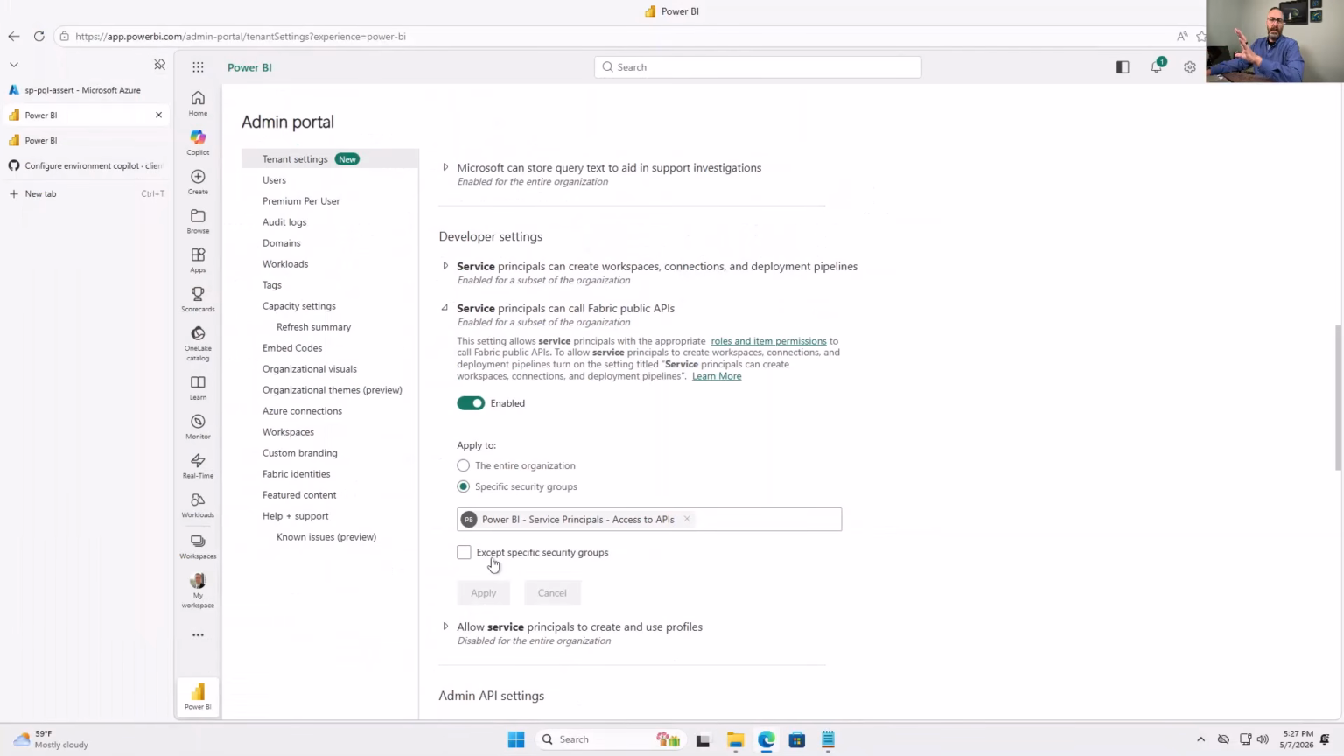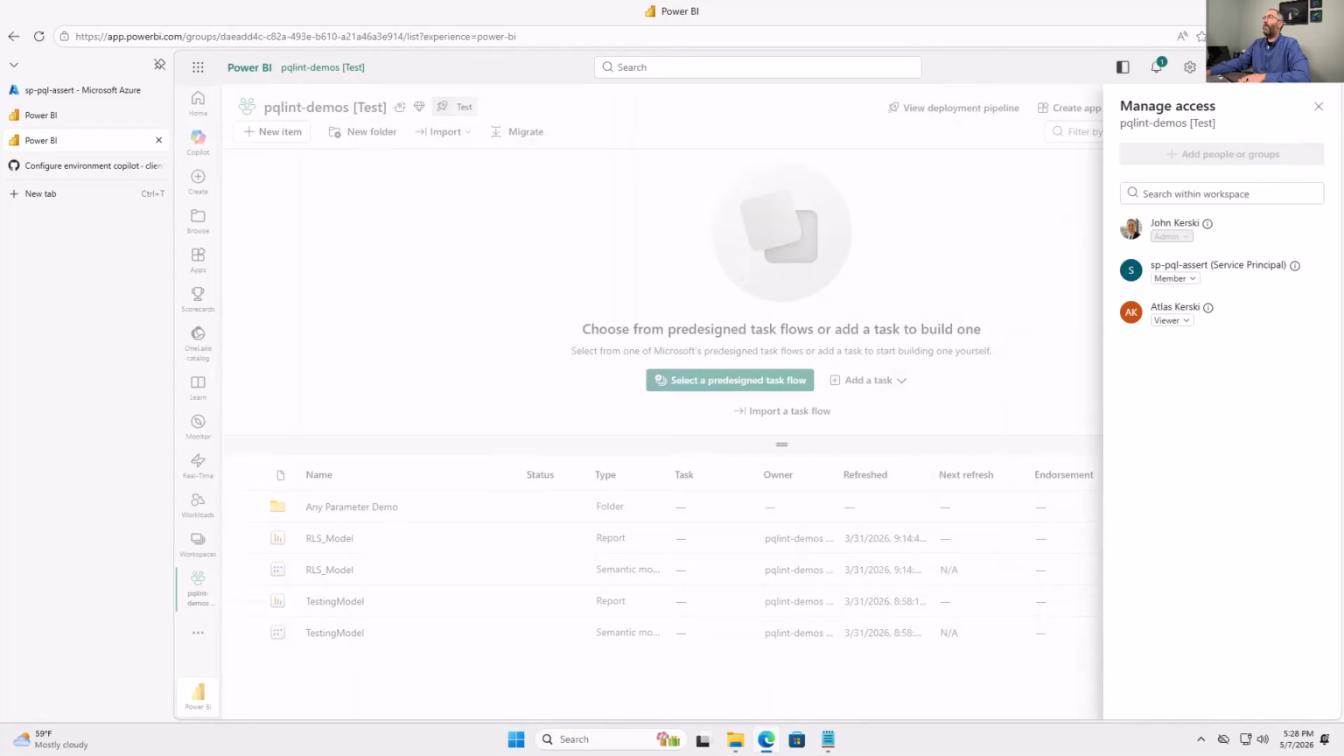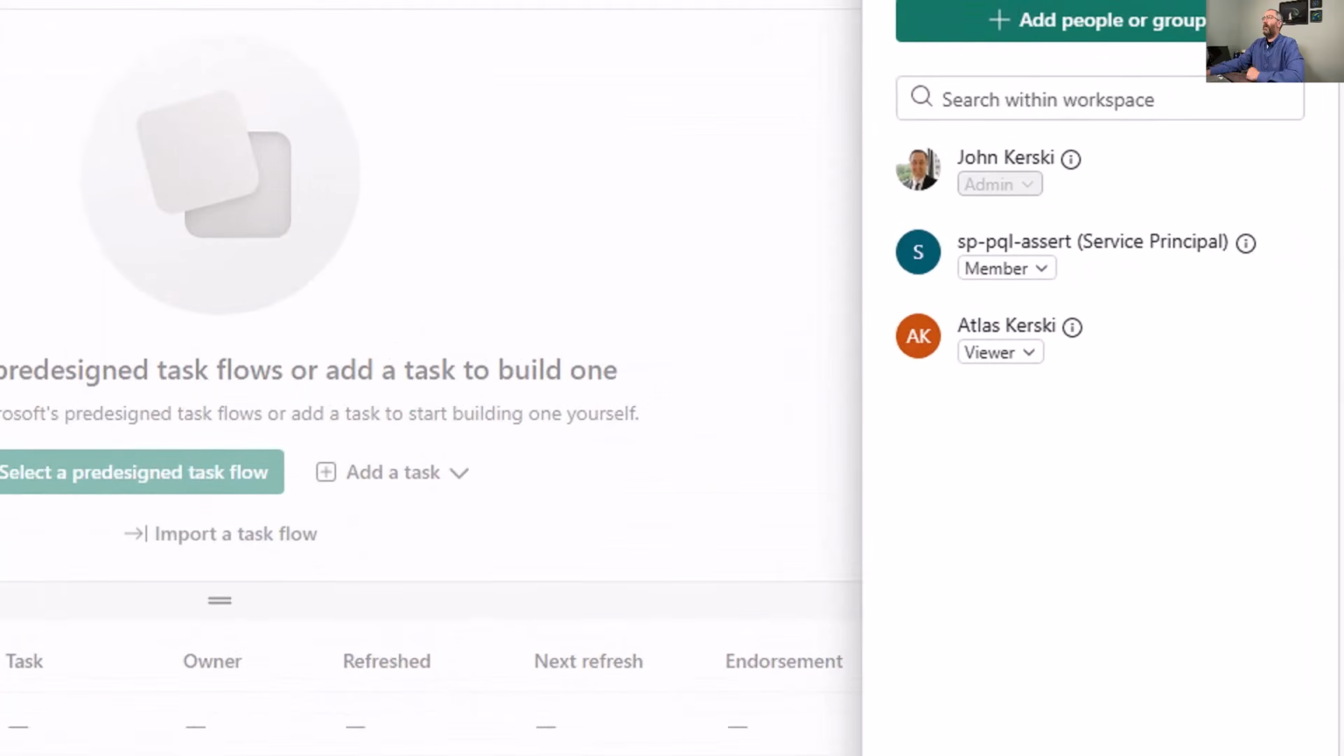Now, once it's been added, the next thing you'll need to make sure is, this is my demo workspace. I'm using a Fabric trial workspace here. You do need to make sure that you're using a Premium Per User or a Fabric capacity. This will not work in Pro. Now, once you've confirmed that you're using a capacity-backed workspace, the model that I'm going to show you in this demonstration is the testing model. You'll need to make sure that the service principal has been added with at least member rights.